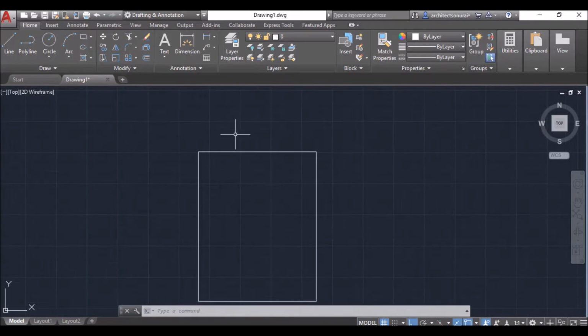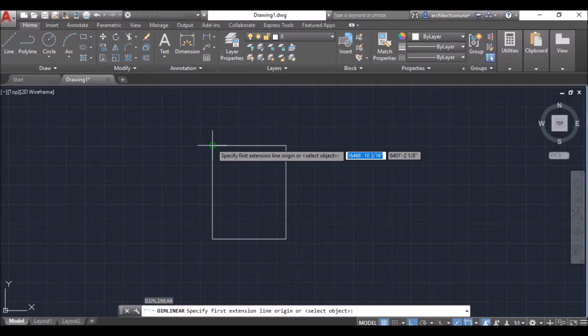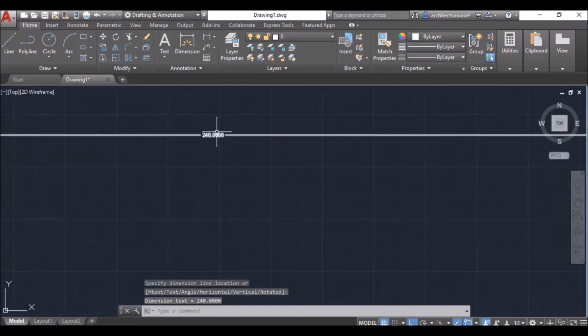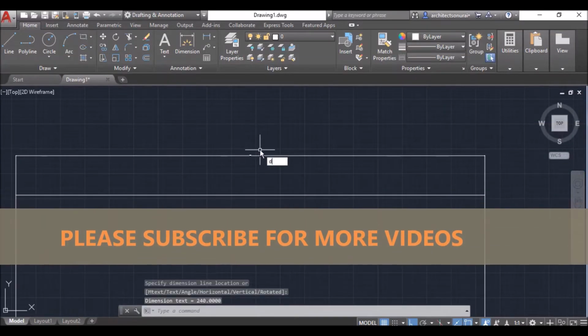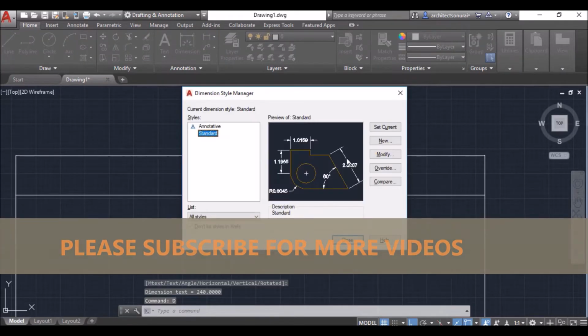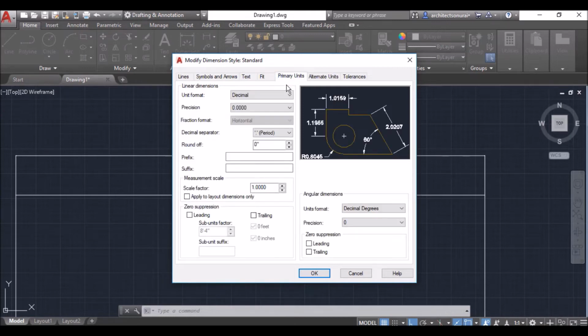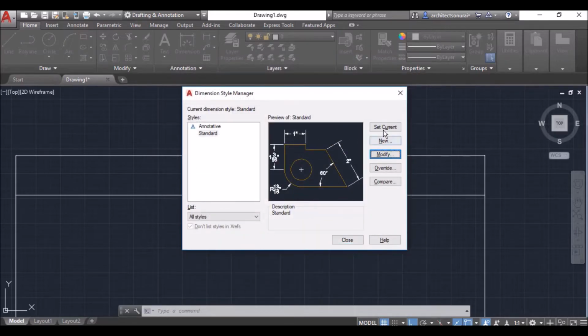And if you want to check your dimensions, you can go to your dimension tool, or type DLI, dim linear, for checking the dimensions. It is in mm, so you have to make it fit. You have to go to dimension, shortcut command D, dimension style manager, go to modify, and make your primary units architectural, feet and inches, click OK, select set current and close.